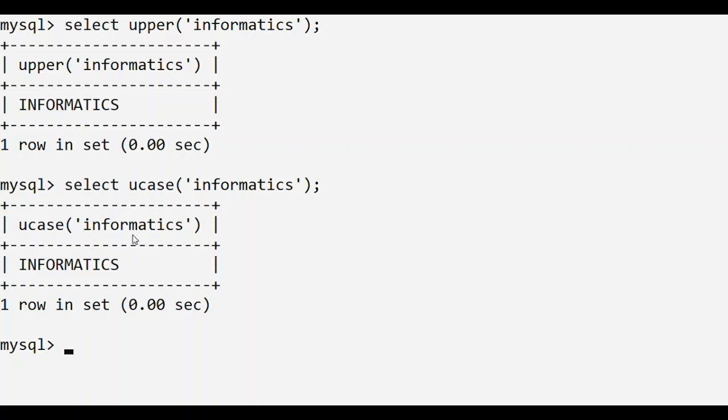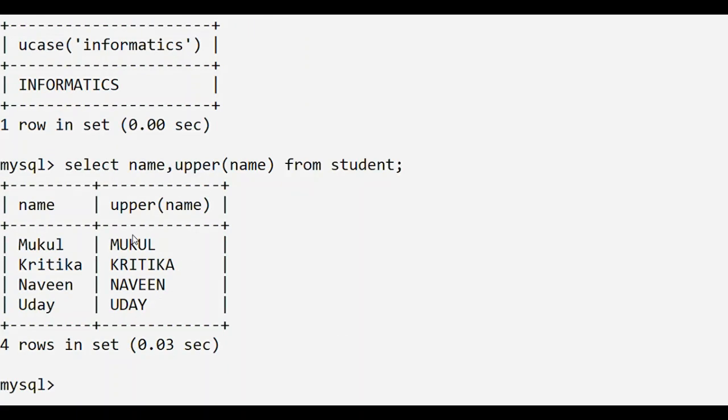We can use these functions with the columns of a table. Let's take another example to understand this. I'll be using a table named student. So I write select name comma upper name from student. Now you can see the output. These are the values of the name field, and the upper function will display these values in capital letters.